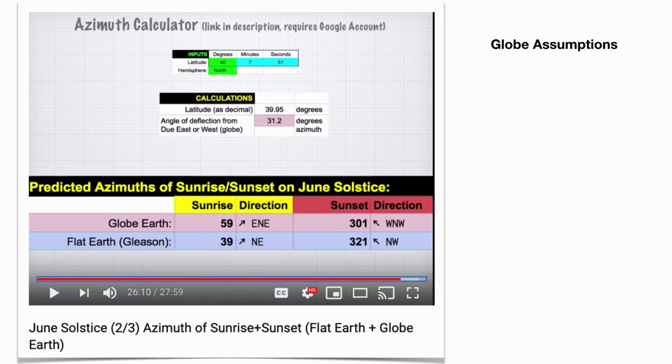All right. Now, there are some assumptions built into this calculator. On the globe, it assumes that there's no atmosphere and thus no refraction. It assumes that the sun is a point light source, which clearly it is not. So there are some assumptions, so the math is not astronomically correct. It is very homegrown, but you do get within a couple degrees.